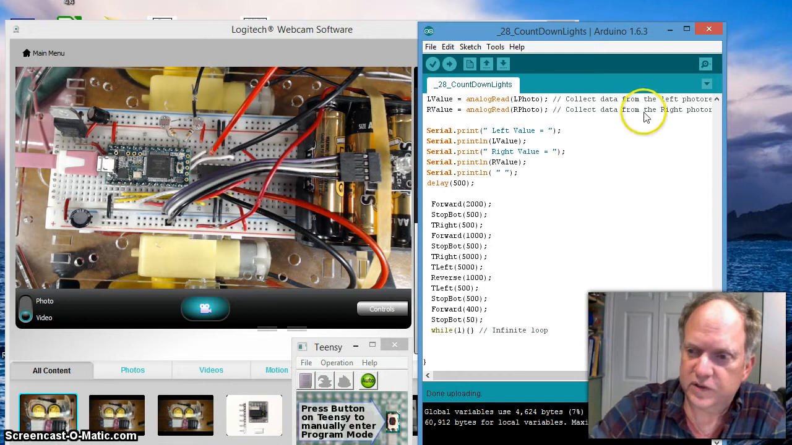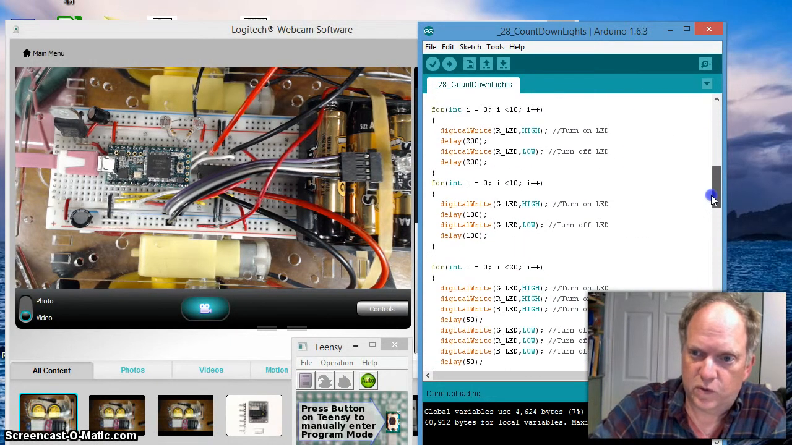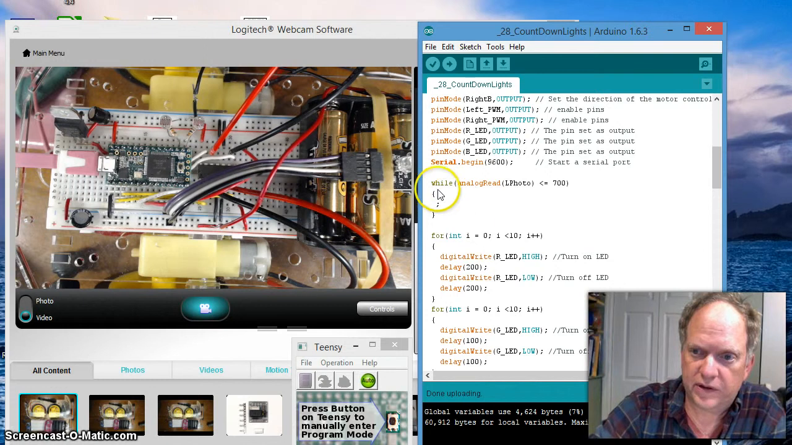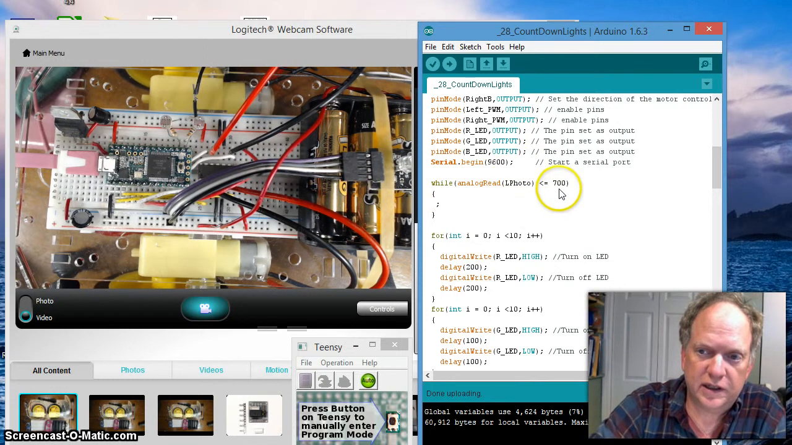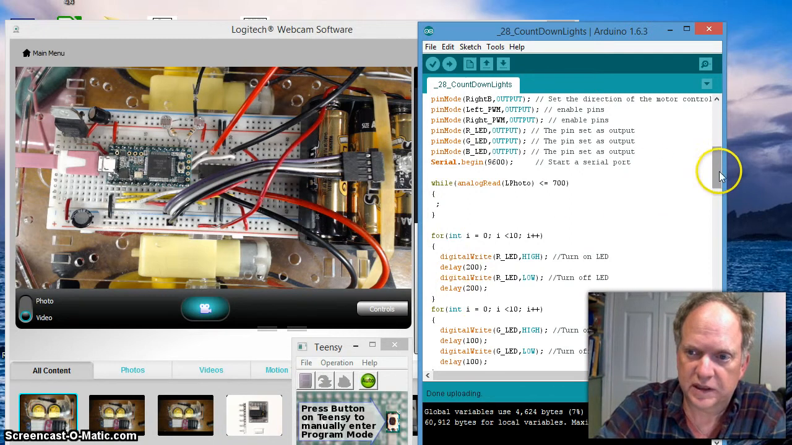Okay? And that was all done by creating this while statement, where it constantly got itself stuck in a loop as long as the value was less than 700. As soon as it got over 700, in other words, the light was blocked, then it was able to jump through and complete the setup routine.